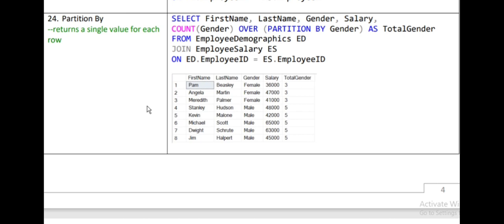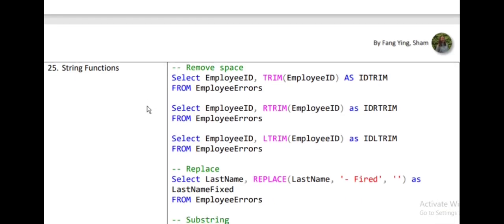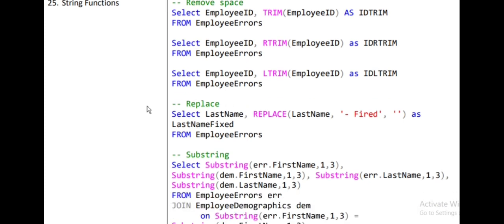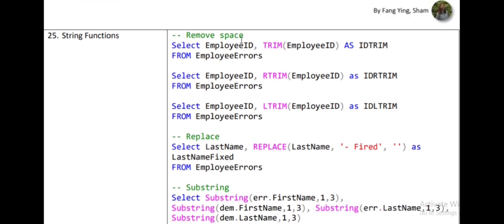Partition by. Number 24, return a single value for each row. Select first name, last name, gender, salary, count gender over partition by gender as total gender from employee demographics ed join employee salary es on ed.employee_id is equal to es.employee_id. In the output, we get an aggregated value similar to a group by clause. You might notice a difference in output between the SQL partition by and group by clauses.